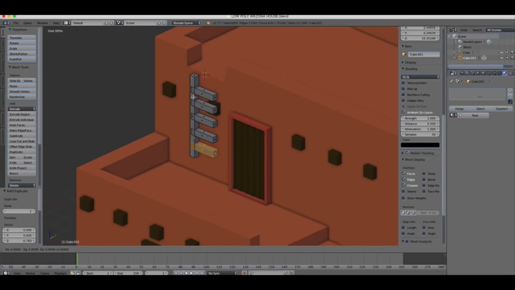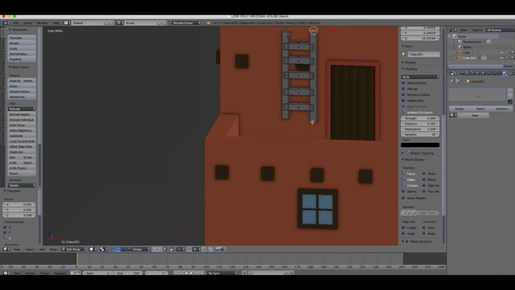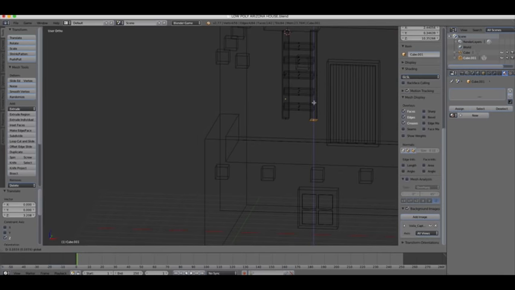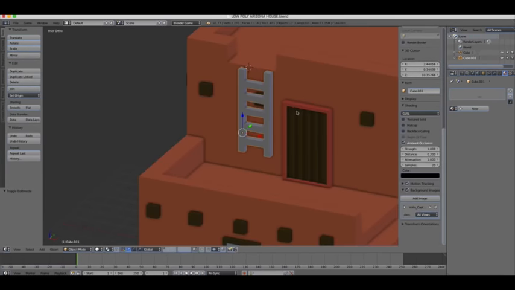Shift D, rotate Y 90. I probably should have made the other one first. Take that. It's already been done on the bottom already. So just, no, it hasn't. Sorry. Take that. Pull that up. It's natural, guys. You make a natural ladder.